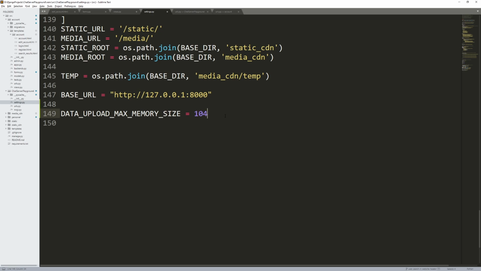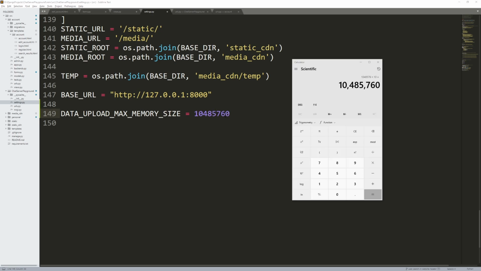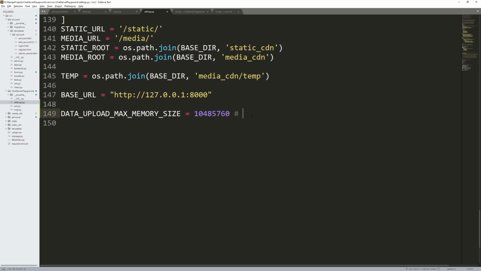10,485,760. That's the value here. So the math here is 10 times 1024, and then times 1024. So how many bytes are in a kilobyte? 1024. So you multiply it, and then that gives you 1 megabyte. Then you multiply by 10, so you get 10 megabytes. And that's going to be the limitation on the image size that we upload.